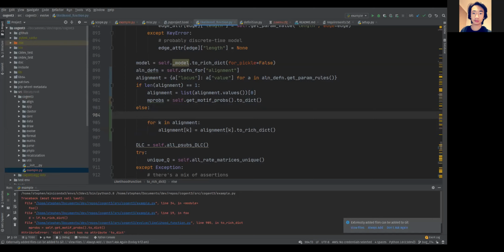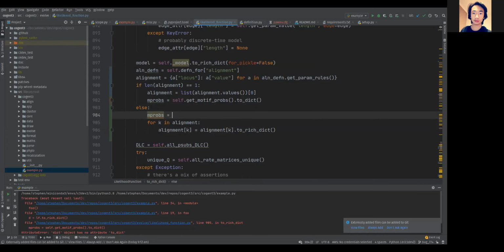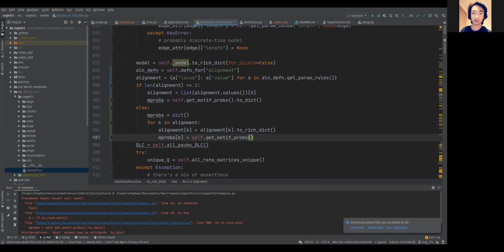Mprobs equals empty dictionary. Let's see, I think it will be inside that loop, mprobs[k], so we're going to assign to the value k equals self.getMprobs. Can you get me help on that method?